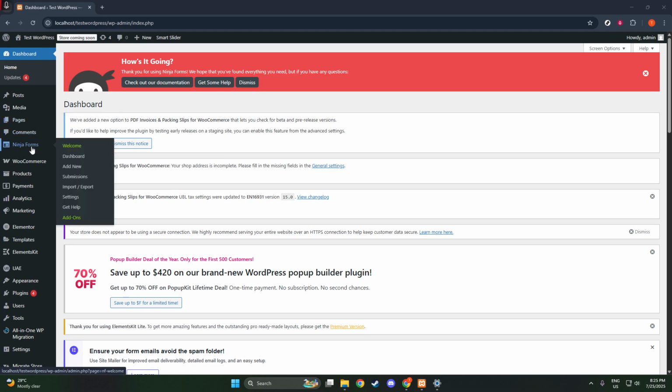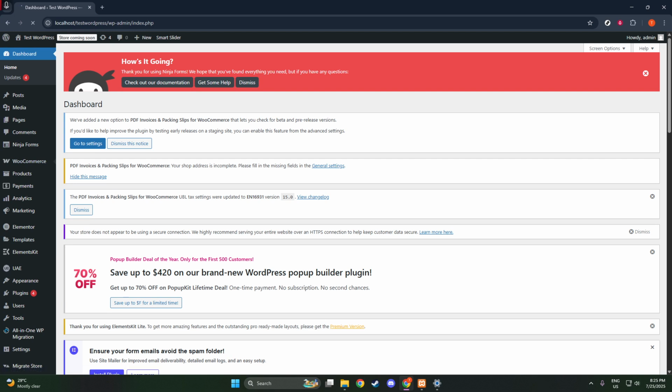This action effectively removes any page that was previously assigned as your shop page. Doing this is crucial because it tells WordPress that no page should currently function as the shop page, which essentially disables it for your WooCommerce store.